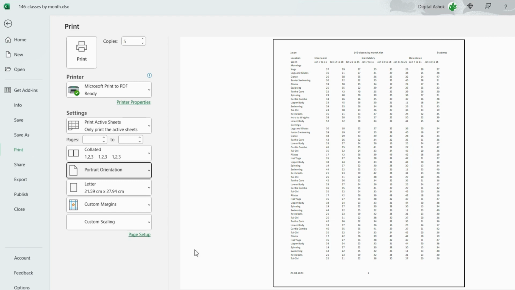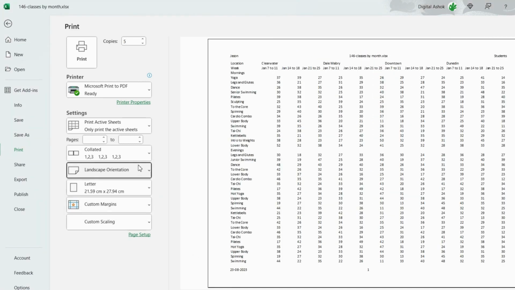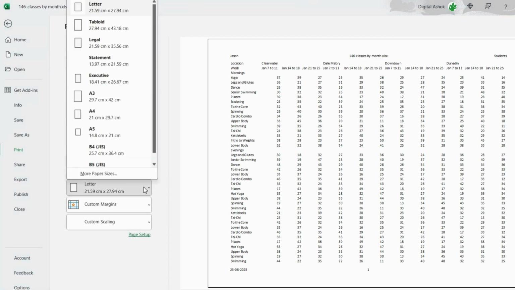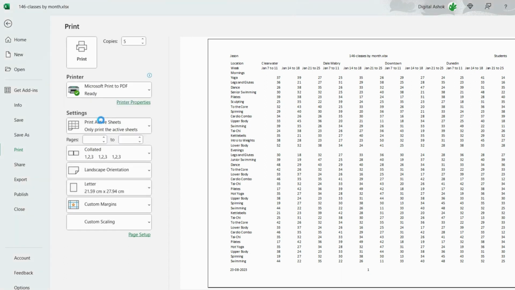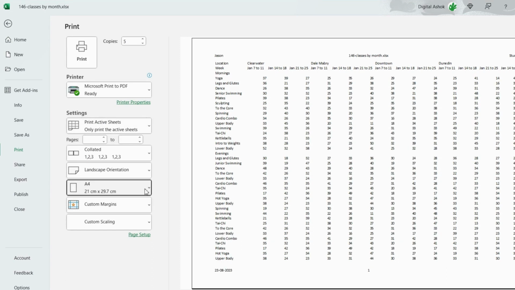Portrait means vertical and landscape means horizontal. So however you want, you can set your print. Okay, then paper size. Generally the paper we use is A4, but at some places you might need to take an A5 page, print on A5 or A3, depends, or legal paper.